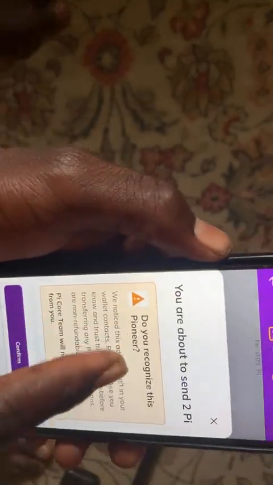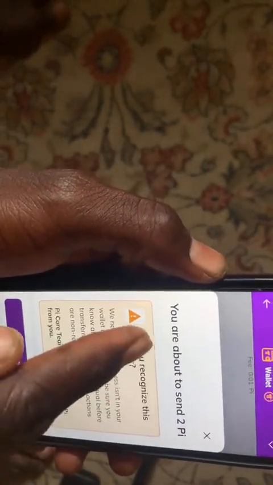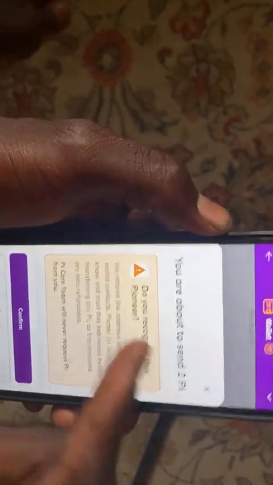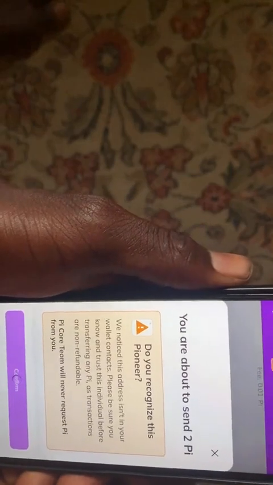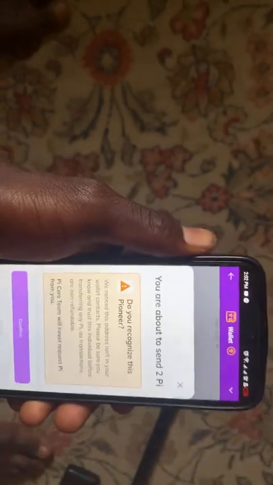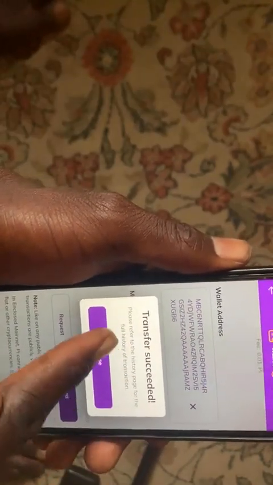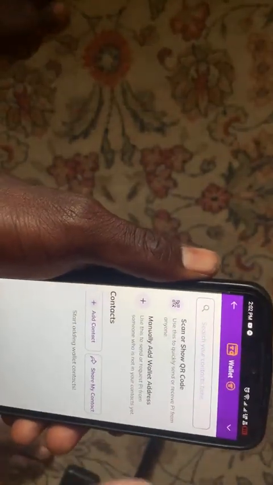As you can see now, here it says do not recognize your Pi there. This is just a reminder. You confirm you are about to send 2 Pi. Just confirm that the address that you input is correct. After you confirm that, just tap on this confirm button. Now allow it to finish loading. After it finishes loading, as you can see now, here it says transfer succeed. Now I have transferred 2 Pi into my Gate.io account.